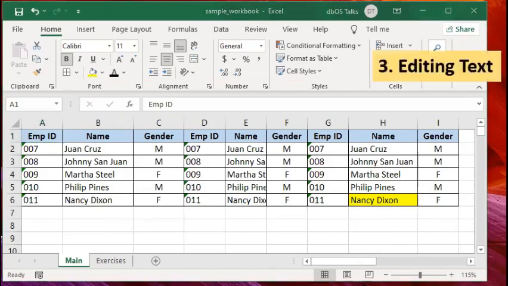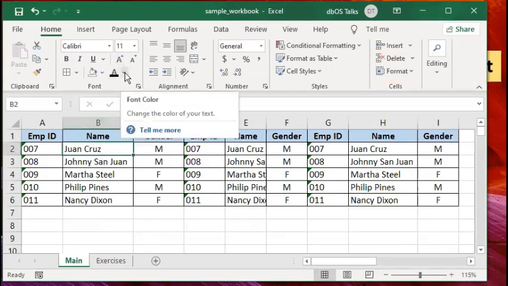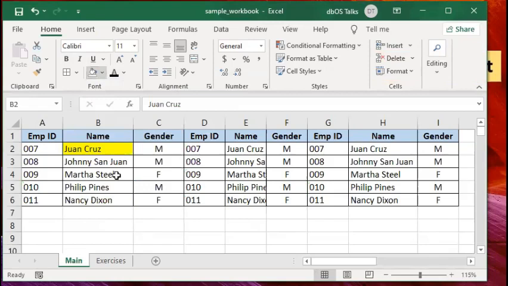The next thing that we'll do is editing text. Okay. Now, if we look at this, I will remove this highlight. Okay. We're into editing text. Let's try adding text to a non-empty cell. Okay, I want you to focus on this cell. I will put it in yellow so you will see. I want to edit this cell, which is in yellow right now.